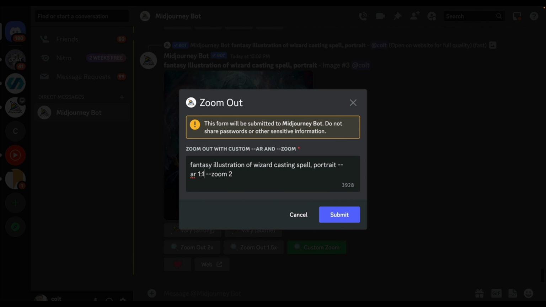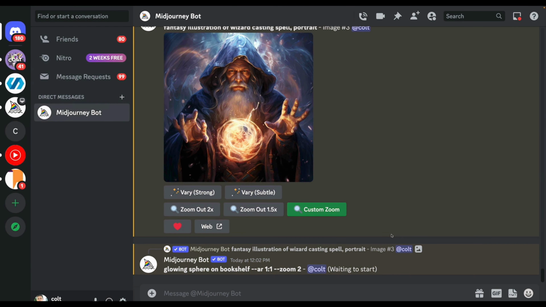I guess I'll keep it a square. And I'll change this prompt to be glowing sphere on bookshelf. Let's see how it does with the on bookshelf part. And submit this. And hopefully we get the wizard casting a spell from inside a glowing sphere. I'll be back when that's done.